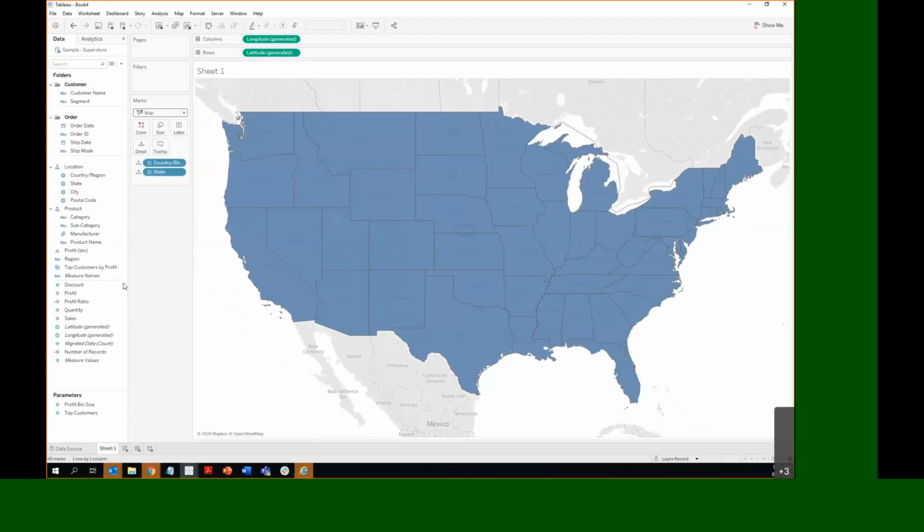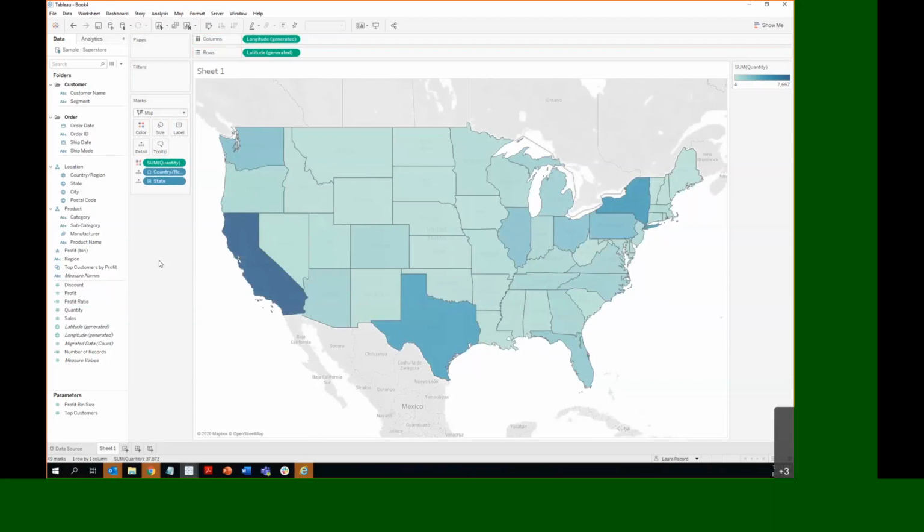And by dragging a measure to the color button on the marks card, we are then able to see a shaded map that shows the quantity of goods sold in each state. We can even add a copy of that same field onto labels so that we see those numbers.